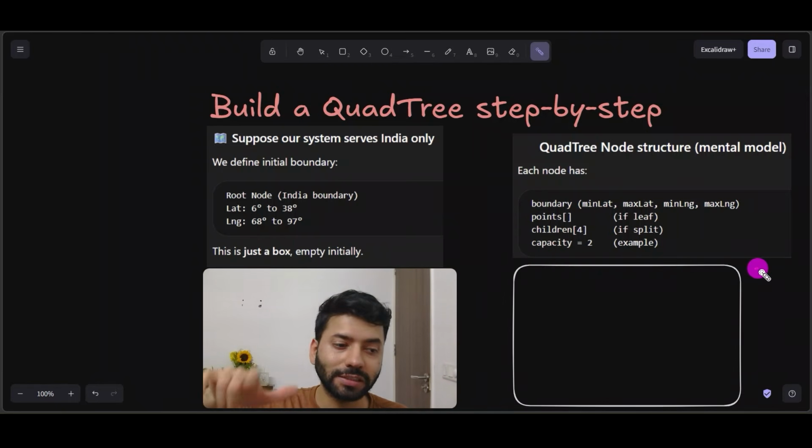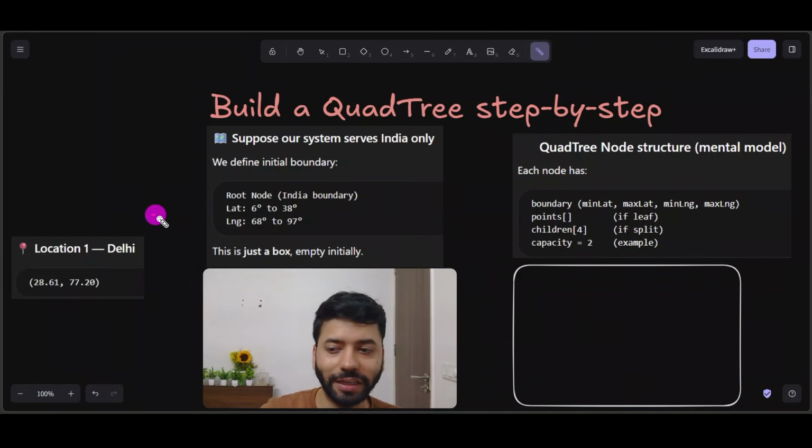Now let's try to insert in the initial boundary of the quad tree, through which we'll get more understanding. So this was our initial box, and we know the maximum capacity of each node is 2. So let's say the first location is Delhi, and this is the location of the Delhi, which consists of the latitude and longitude.